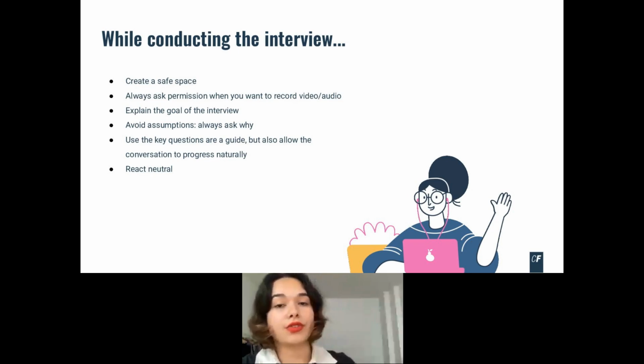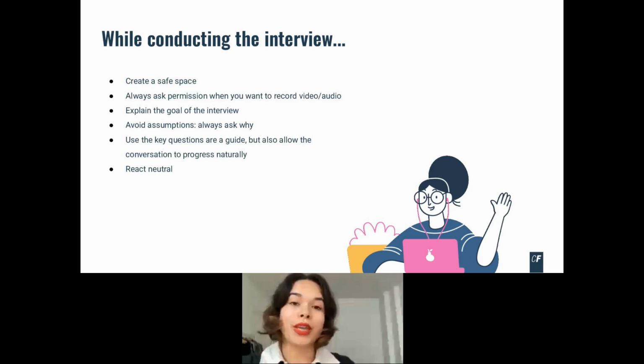And this also links to avoiding assumptions: react neutrally. What we tend to do as humans in order to empathize with the person in front of us is to say, oh yeah, I have the same thing, or oh, I agree, that's horrible, or oh no, I don't agree with that at all. And that is something that you want to avoid, because we do want to empathize with the person that we're interviewing, but we don't want to judge what they're saying.